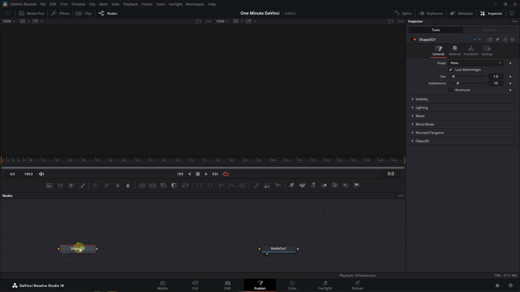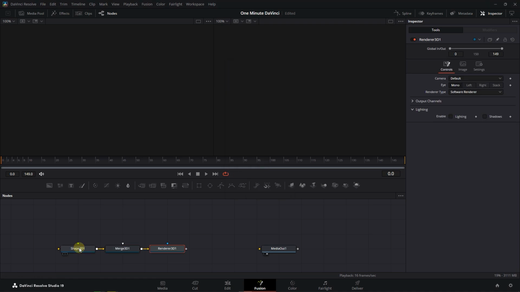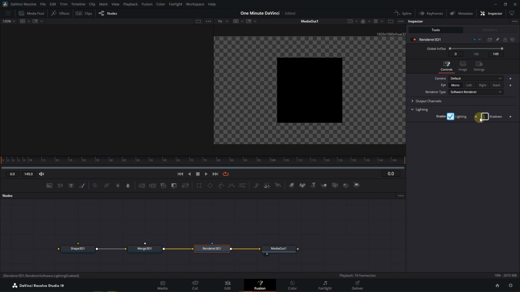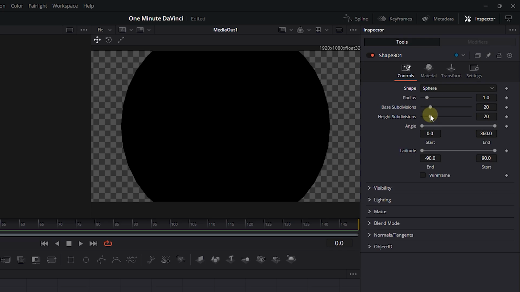Search for Shape 3D, Merge 3D, Renderer 3D, and add them and connect them to Media Out. Select Renderer 3D node and enable lighting and shadows. Select Shape 3D node, change shape to sphere, and decrease radius to your liking.